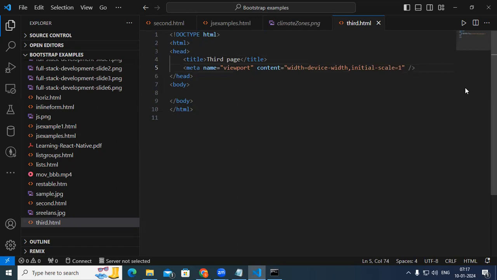That means 100% zooming is going to happen when the page is launched. It depends on the width of the device and is not limited to any particular type of device. Automatically, it's going to get adjusted within the given screen.